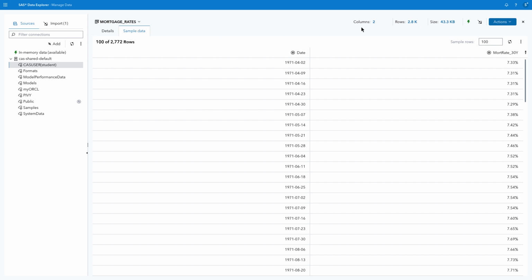To learn more about SAS Data Explorer, select the Help menu and click Help Center to visit our SAS documentation. With your data loaded into memory, you are now ready to move on to another phase in the AI and analytics lifecycle.